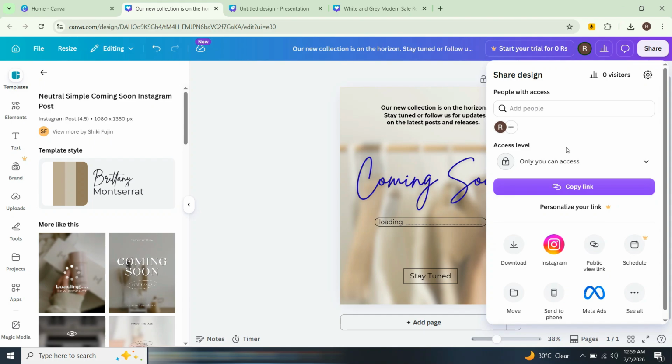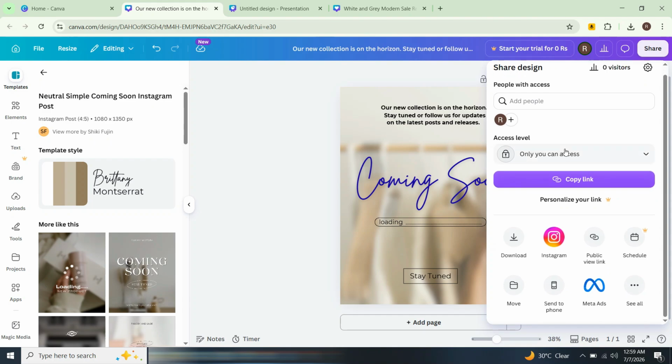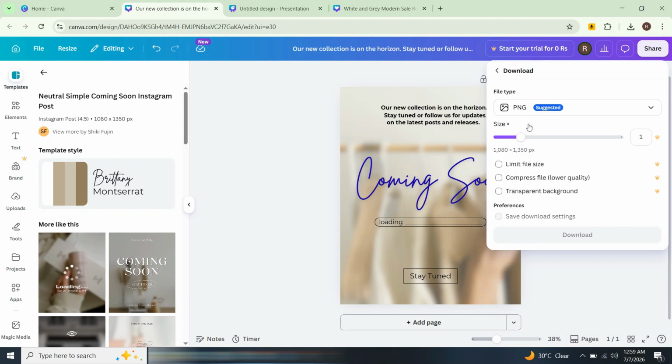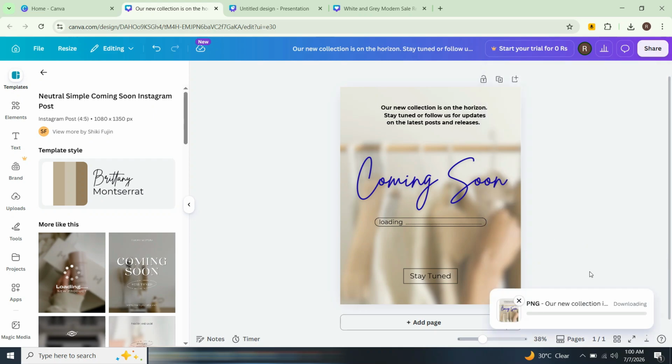Once your design is complete, it's time to download it. Click the share button in the upper right corner, then select Download. Canva offers several file formats including PNG, JPG, and PDF standard. Choose the format that best suits your project. If your design contains multiple pages, Canva lets you download all pages together or select only the pages you need. You can also adjust image quality, file size, transparency, and compression depending on the chosen format. After selecting your settings, click Download. Canva will process your design and automatically save it to your computer.